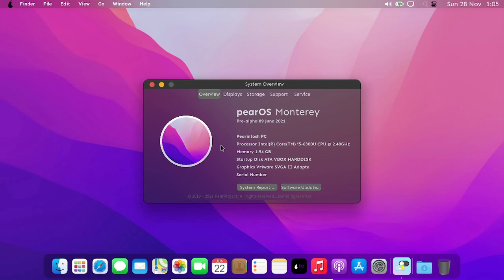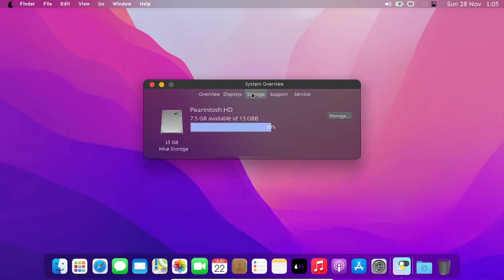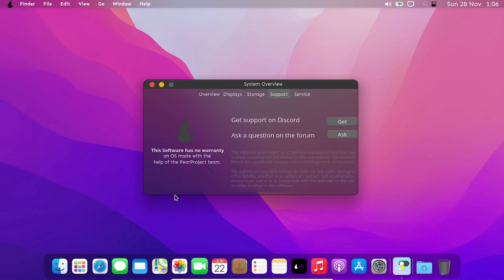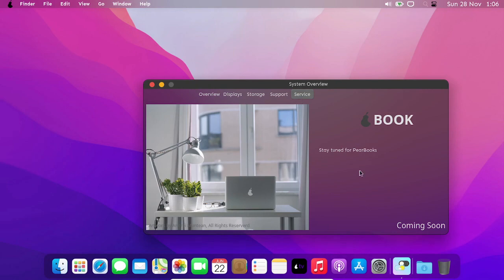There are other Pear OSs. There is the Pear OS Catalina and the Pear OS Thicc. Thicc, not thick with CK, but thick with a double C. And yeah, it has a display, it has a storage. Software has no warranty for now. They support, there is this also coming soon.